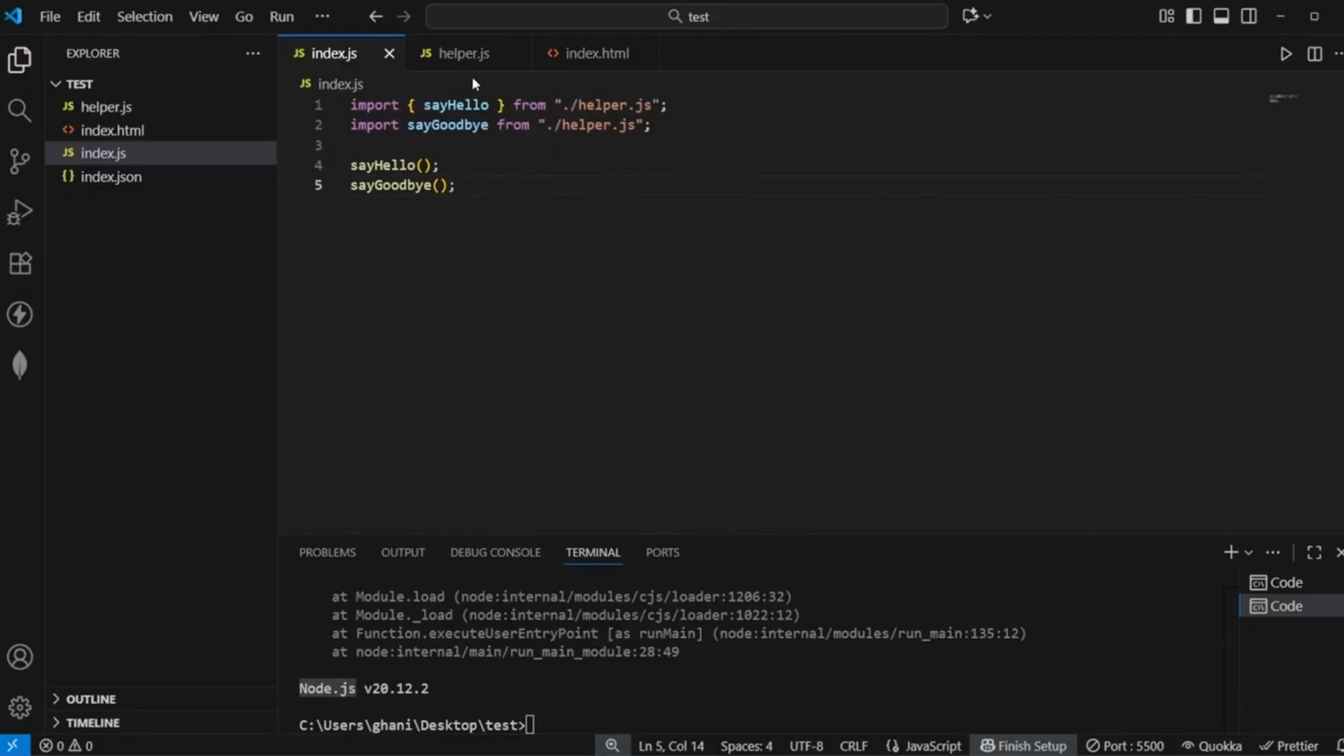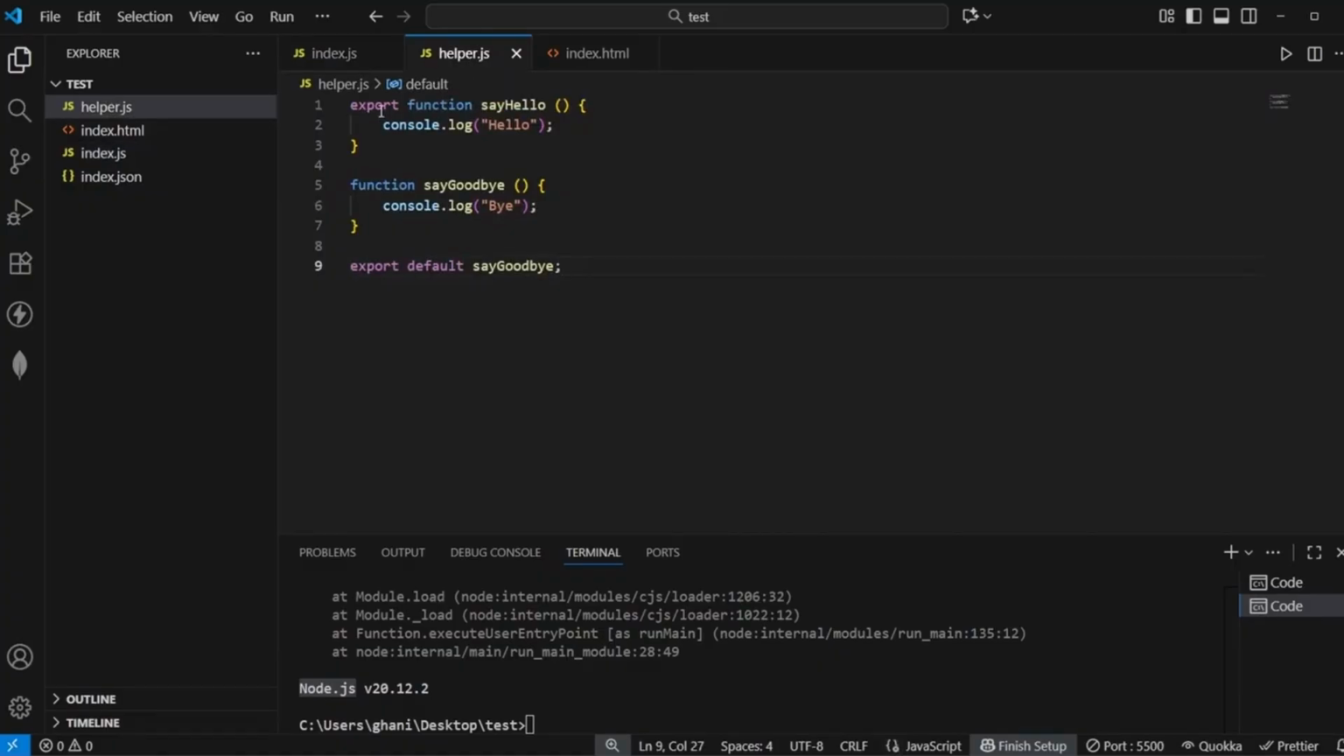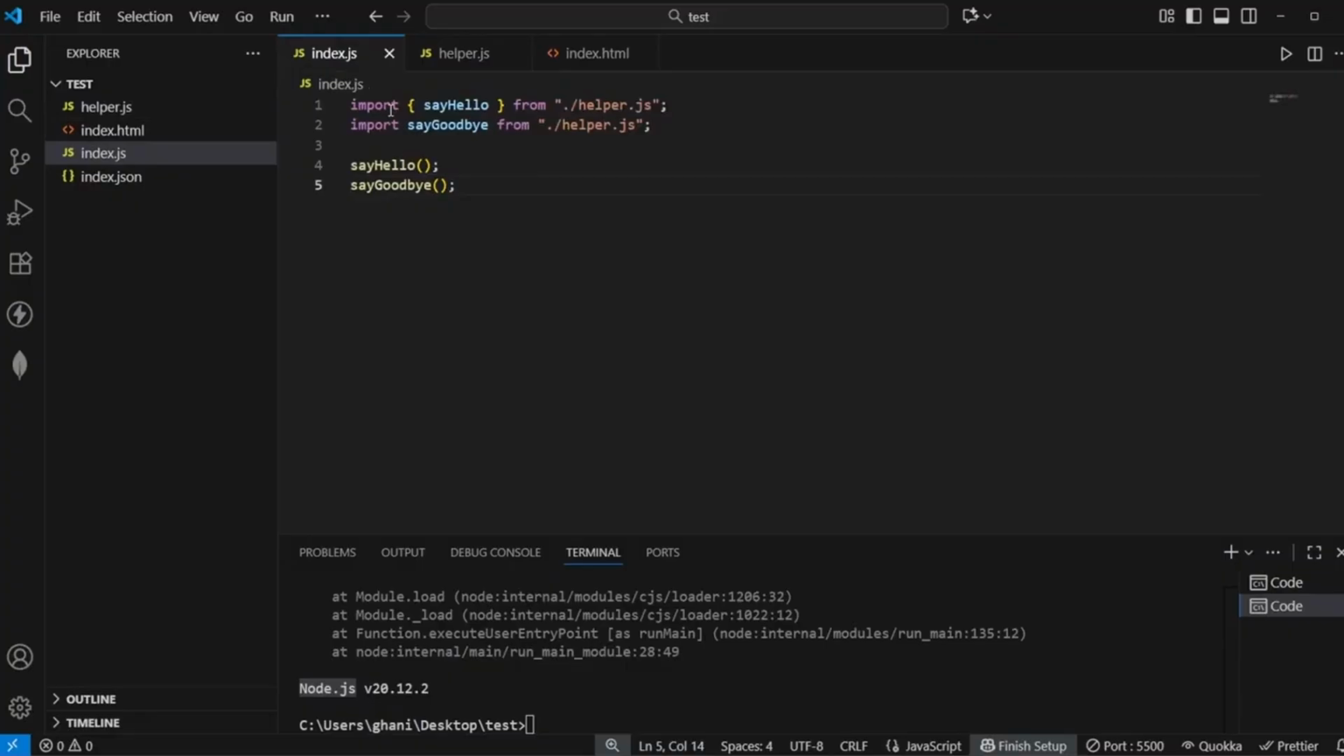Once it is declared as a module, you can use export to export a function. You can use export default to export something as a default. And you can use import to import something. By using brackets, you are importing normal exports. By using import without brackets, you are importing a default export.